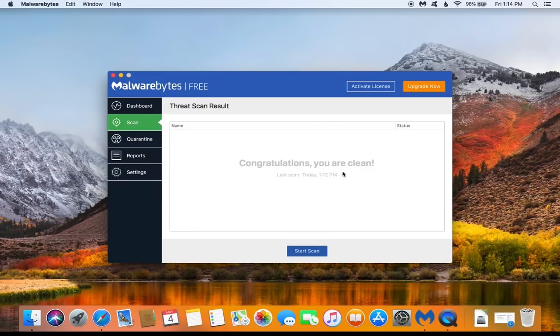Now, once the scan is completed, it will list any results that it finds. You can see that mine came back clean. If yours does find results, just make sure that you remove them. Again, it will list them and give you the option to remove them if needed.